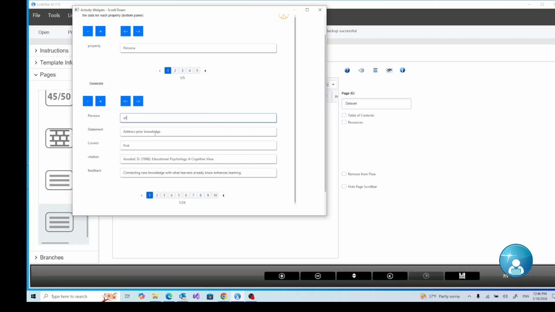So here the statement is address prior knowledge. Well, that's true for everybody, and the correctness is true. And then I have a citation, some backing for this statement. And then feedback, connecting new knowledge with what learners already know enhances learning. In the second one, again, this is false for everybody. Always choose discovery learning over explicit instruction. Well, that's just plain false, no matter who it is. Explicit instruction always outperforms discovery learning, except for experts with strong prior knowledge.